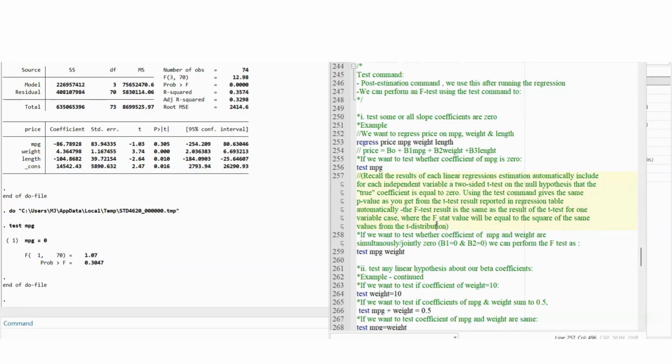But if you want to test whether the coefficients of two independent variables are simultaneously 0, say we want to test whether the coefficients of MPG and weight are both 0, so we want to test whether beta 1 is 0 and beta 2 is 0, then we will have to do an F-test using the test command. This is where the test command becomes more useful, because if you just want to test whether the coefficient of a single independent variable is 0, the automatic regression table provides you those results as well, and the p-values are the same that you'll get using the test command.